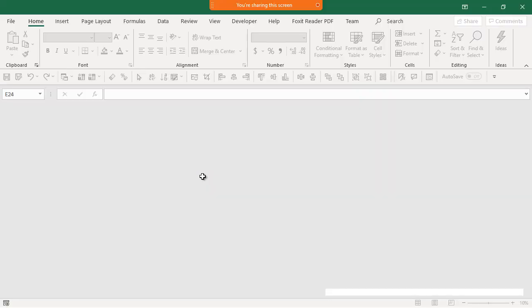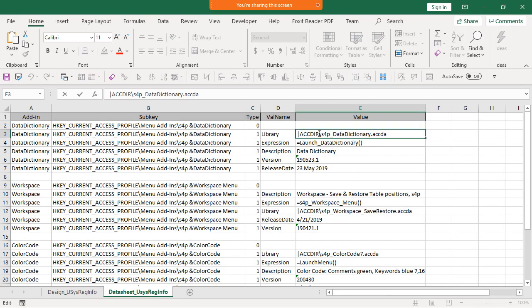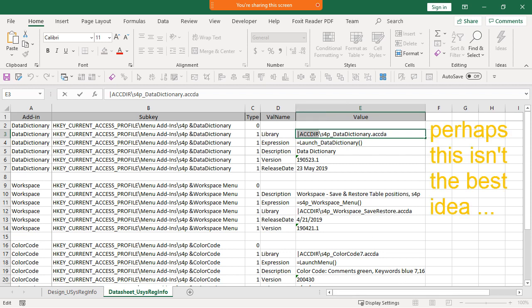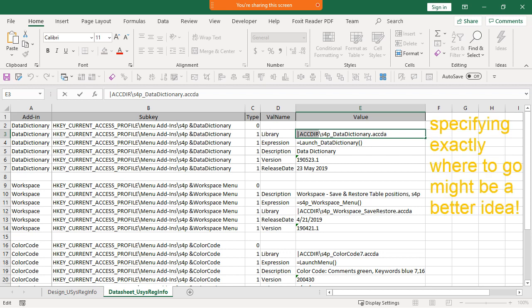It's because I didn't tell it where to go. I use this vertical bar actor and that automatically puts it in the path. Now, I could have specified exactly where I wanted it to go, but I didn't.